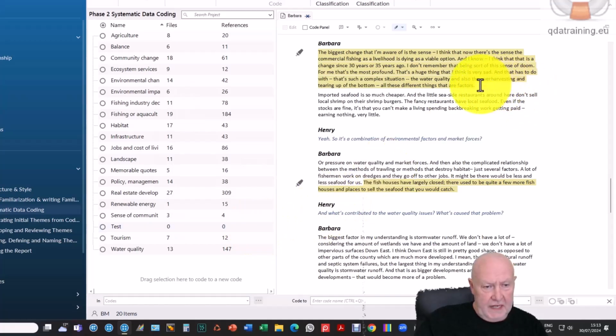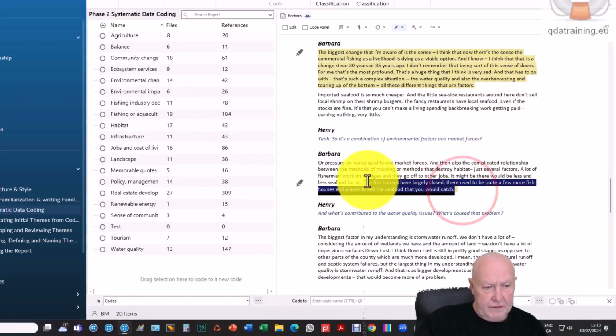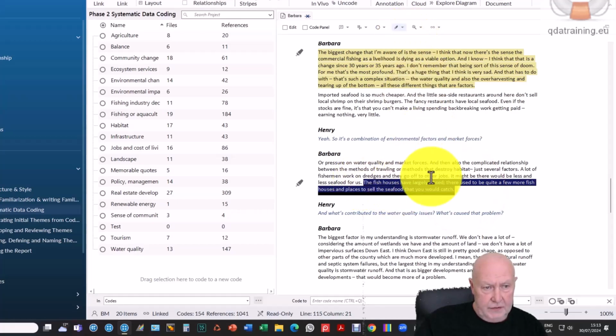I highlight a piece of text which represents the unit of meaning. Now it could be these two units here that are highlighted represent actually community change. Well, I'm just going to do the test code just to show you how it works. So if I were coding this, I'd recognize, well, this is really about community change, and I would drag it to the community change code.